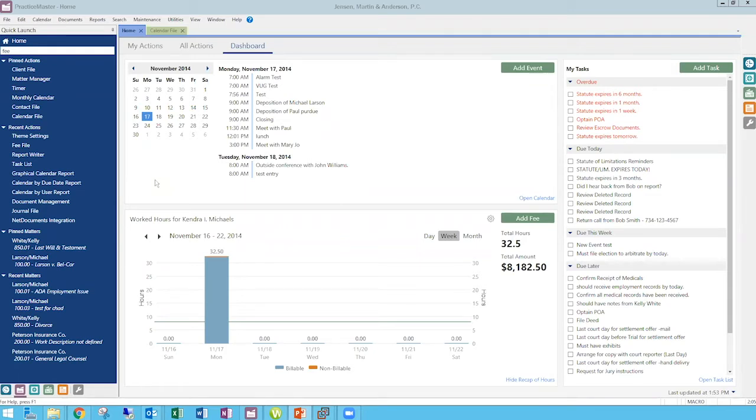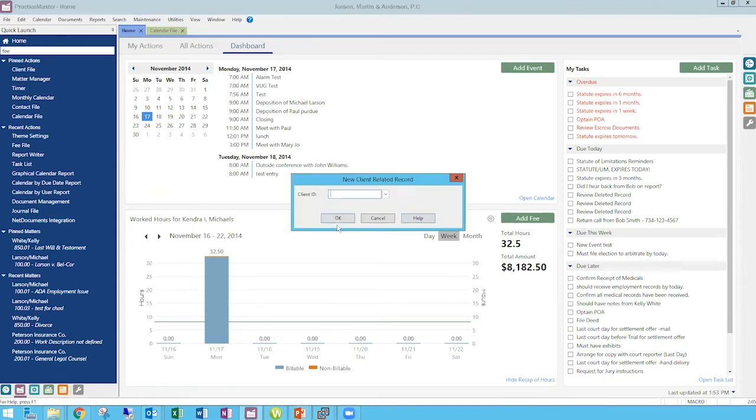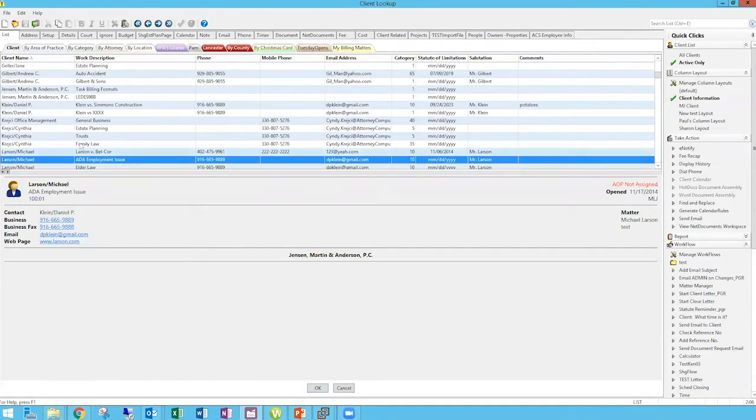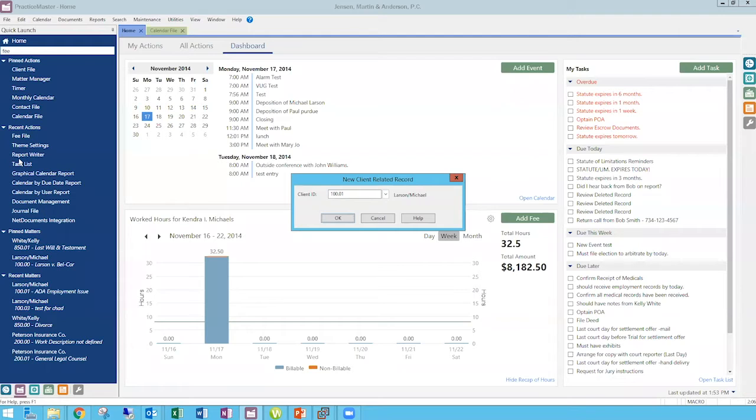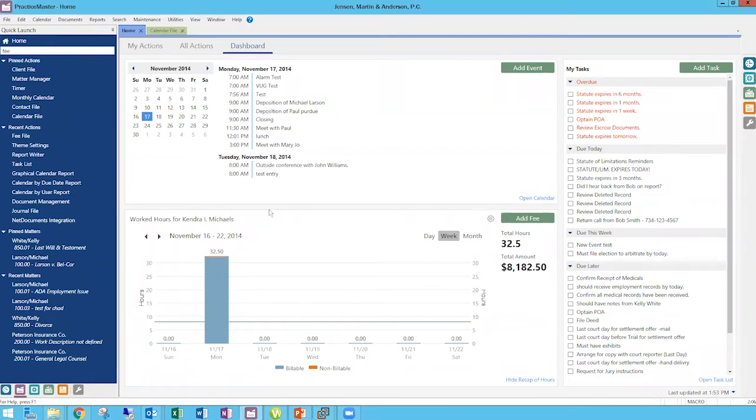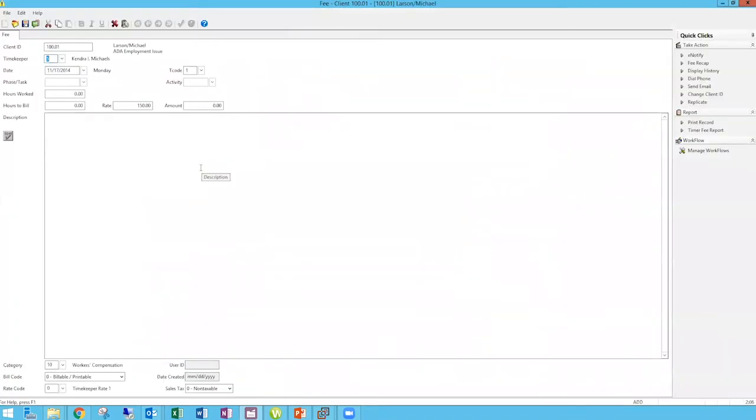So we're going to go into the fee file, and I'm just going to add a fee here from the dashboard in PracticeMaster just to get into a fee. It's not clicking. Let's just open up Michael Larson and get a fee out here for him. We'll go in there and we'll open him up like we're going to add a fee.